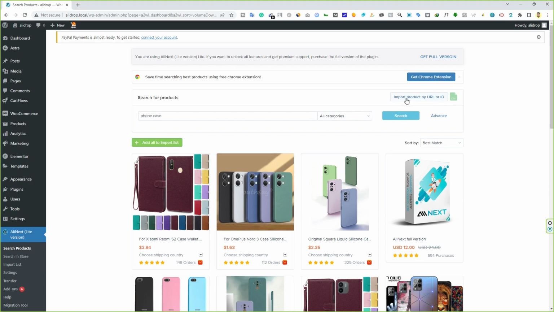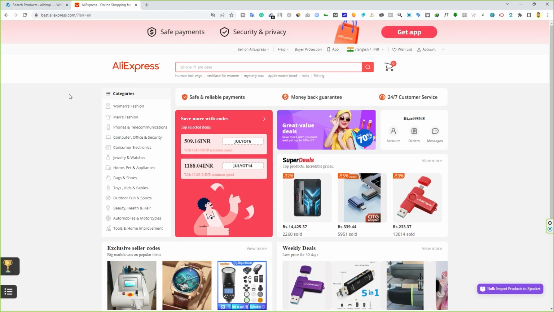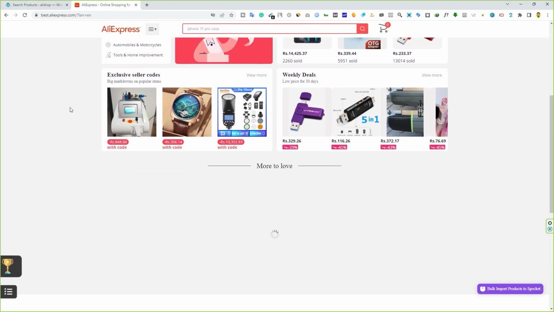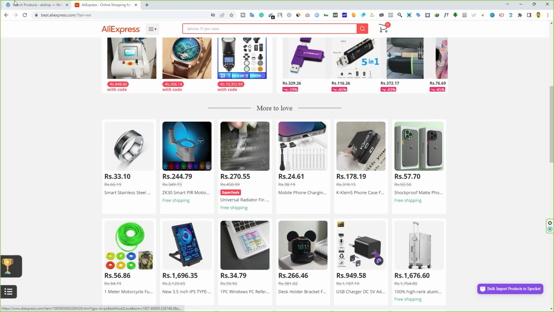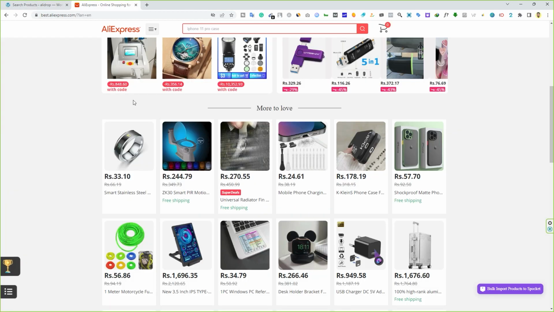Here you can see you can import the product by URL. Let's try to import the product by typing the URL over here. To get the URL, let's go to AliExpress. Some people like to import the product just by going to the AliExpress website. They don't like this user interface to search the product. So if you like to import the product just by going to AliExpress, go to AliExpress and find the product.